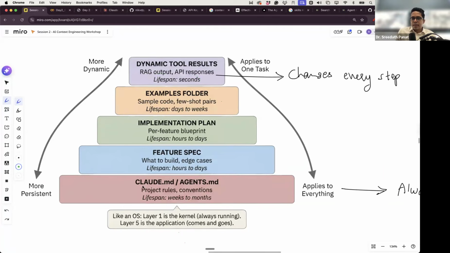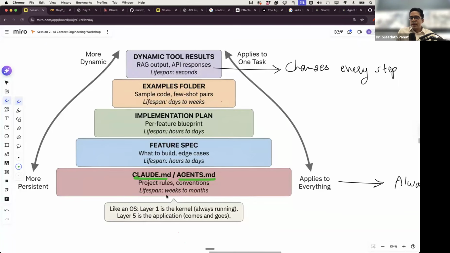On the other hand, as I mentioned earlier, CLAUDE.md or agents.md literally will be there unchanged in your working directory from weeks to months. So in my case, okay, there is one question. Claude Code will leverage both agents.md and CLAUDE.md. Yes, exactly. It has both.